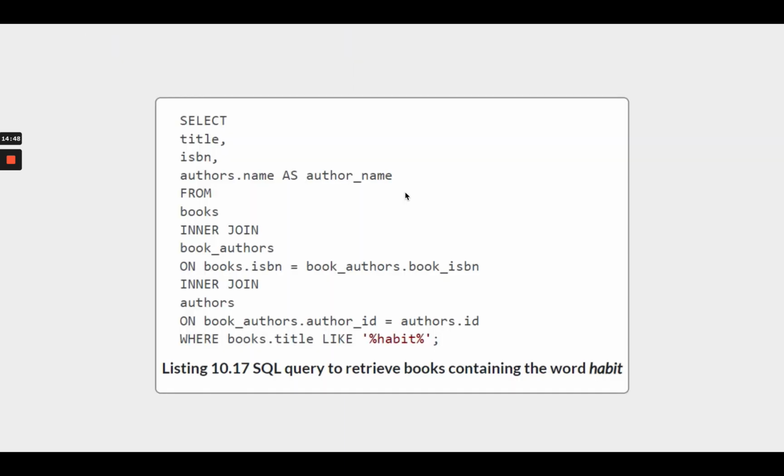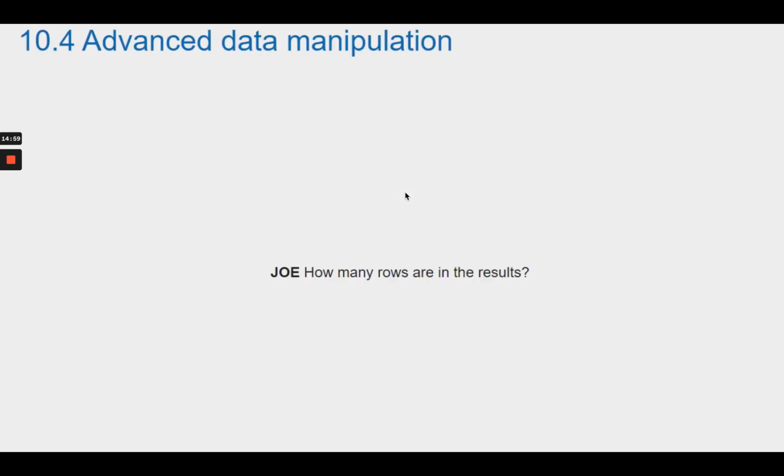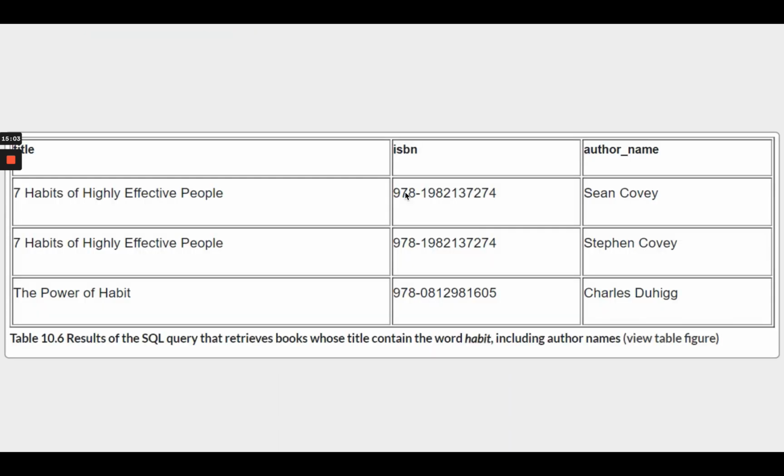After some trial and error, Theo is able to nail it down. He jots down an SQL query that joins the 3 tables, books, book_authors, and authors. Joe: How many rows are in the results? Theo goes to the whiteboard. He quickly sketches a table showing the results. Then he answers Joe's question. Because 7 Habits of Highly Effective People has 2 authors, Theo lists the book twice in Table 10.6.